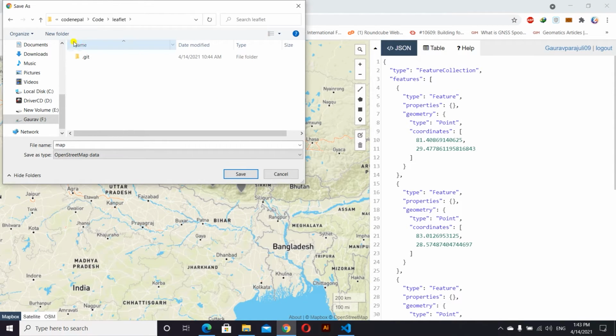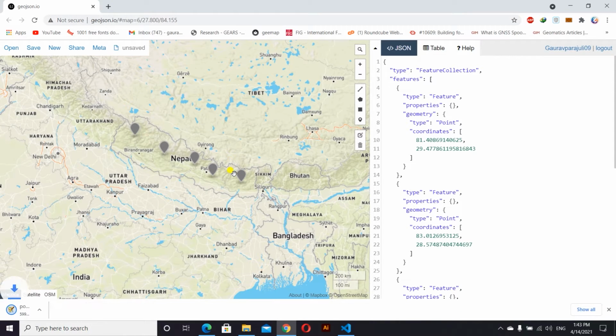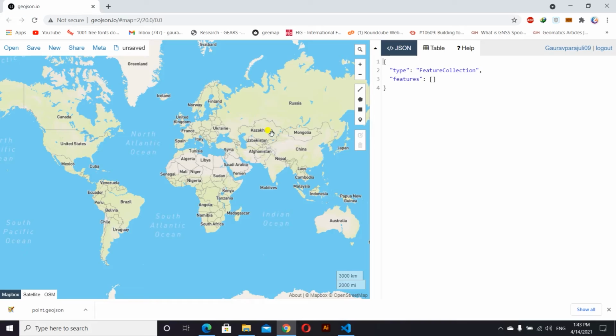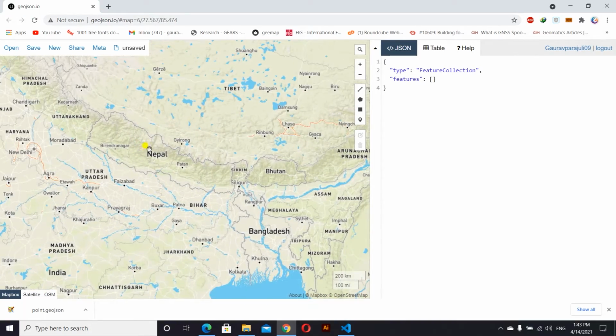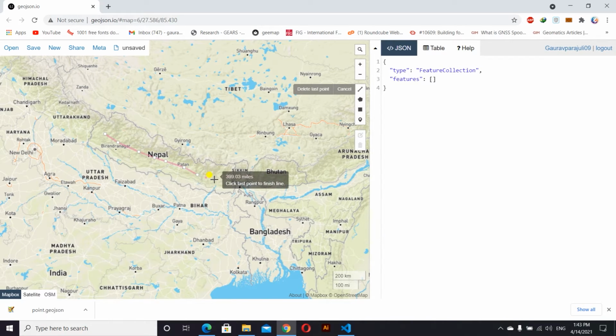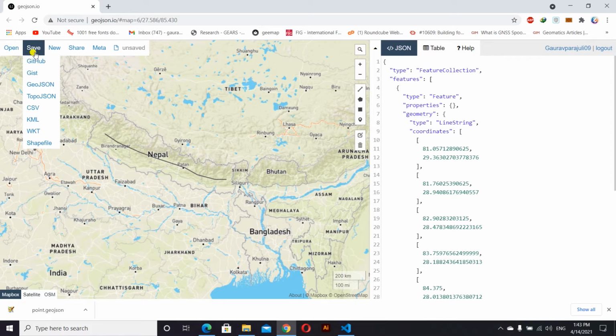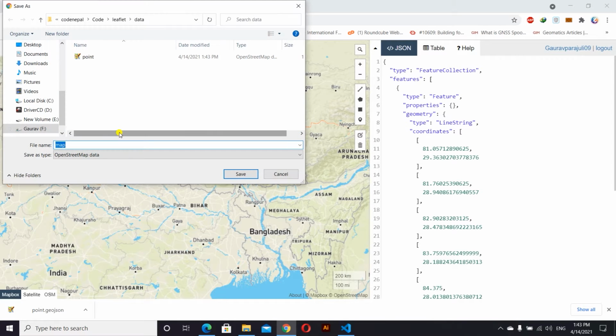Inside Leaflet I will create one folder called data. Inside data, this is point data, so I will give its name as point. Next will be new, and next we will make some line data. This is line, and save as GeoJSON line.